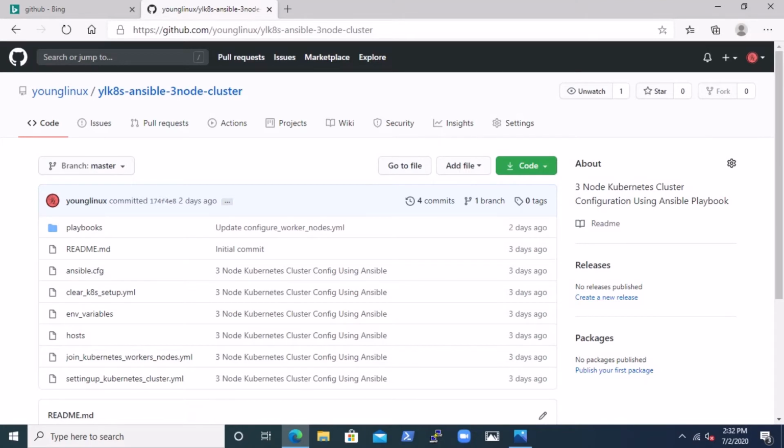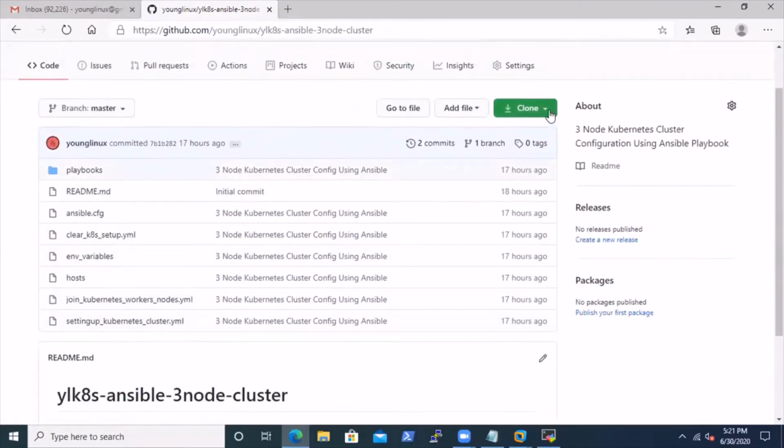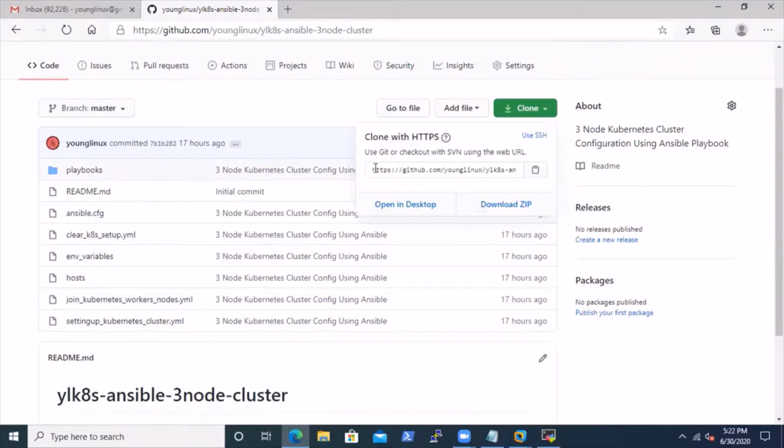Now first of all, in the previous part, we have installed Git. So now this is my Git repository, in which I have stored all the Ansible files to configure this cluster. We'll copy the URL. You can also use this URL, or you can download it to the master as well. So here I am cloning it: git clone and the URL.